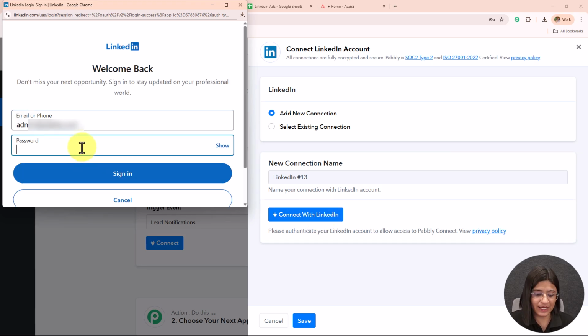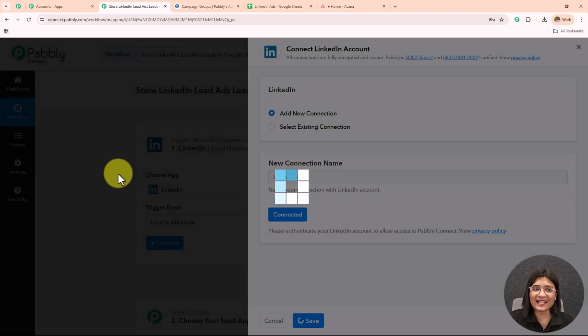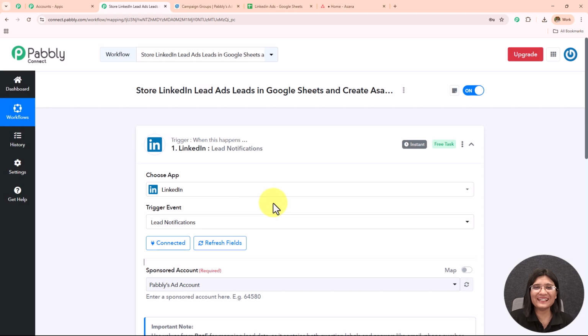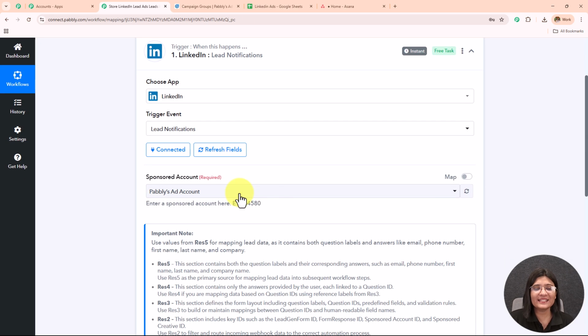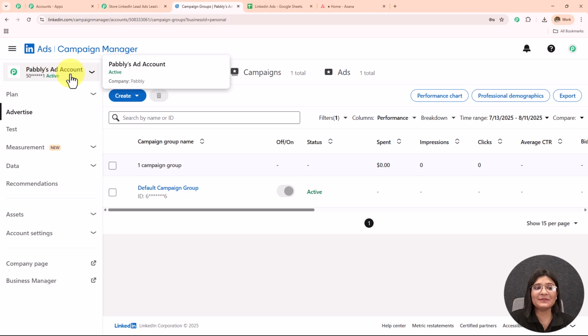Now here I need to enter my credentials and then simply click on the sign in. I have already logged in my LinkedIn, and that's why this was an easy authorization. You will see LinkedIn is connected to Pabbly Connect, and now I have to select the sponsored account. So if I open my LinkedIn account, on the top here you can see this Pabbly's ad account.